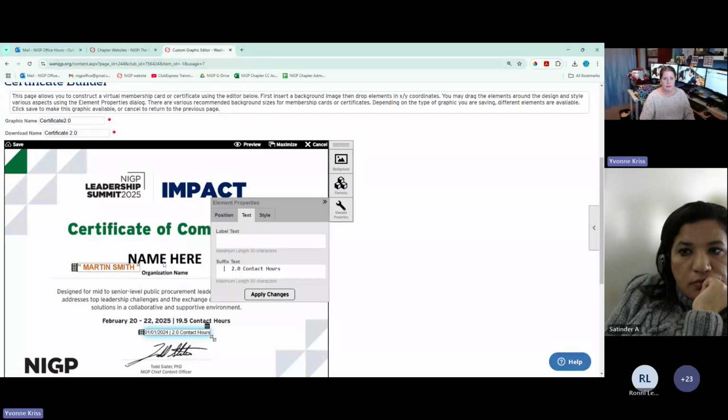So then you're going to create as many certificate templates as you want, and then for each event, you're going to choose which one of the templates you want to assign to that specific event.